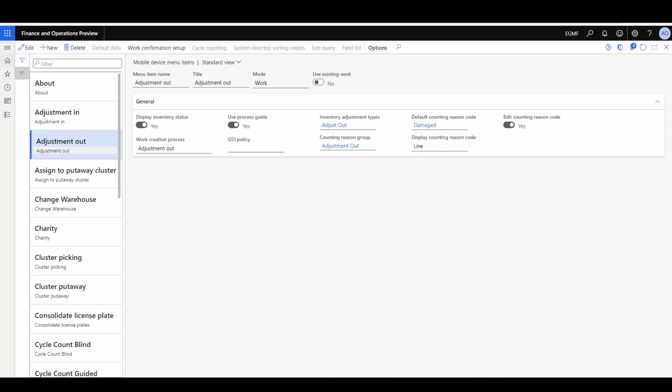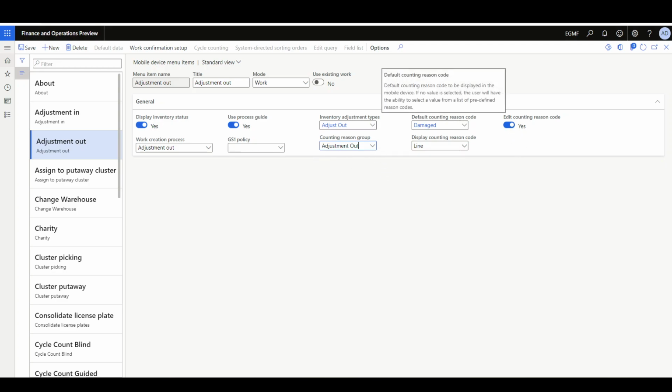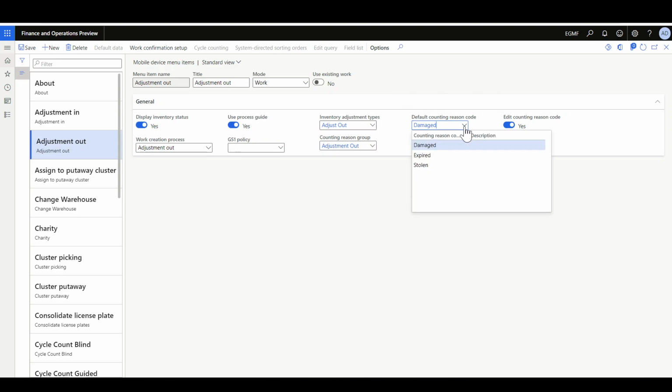The next configuration is the mobile device menu item. So I'm going to use the adjustment out menu item in this demonstration. From the warehouse mobile menu item, you can link the menu item to a specific counting reason code group like this. I'll use the adjustment out group here. You can default a specific reason code like this one.